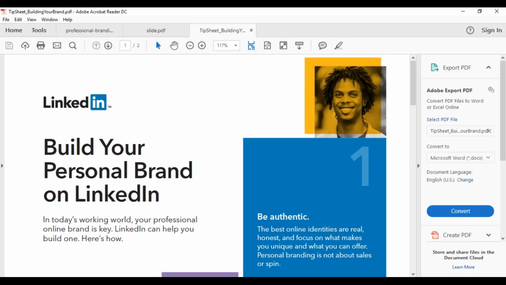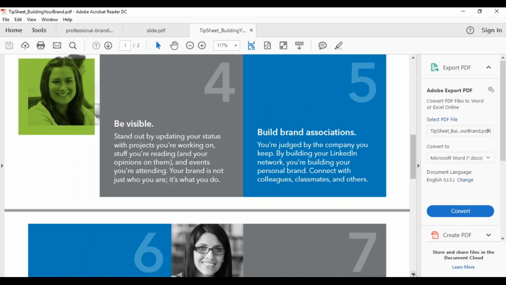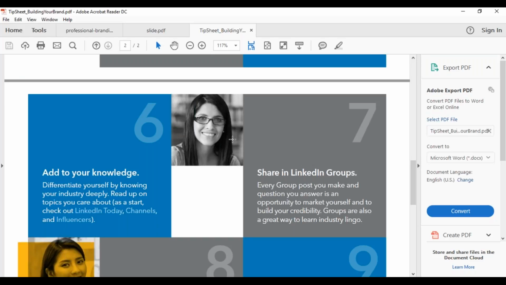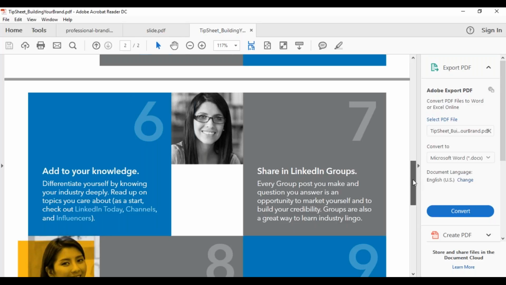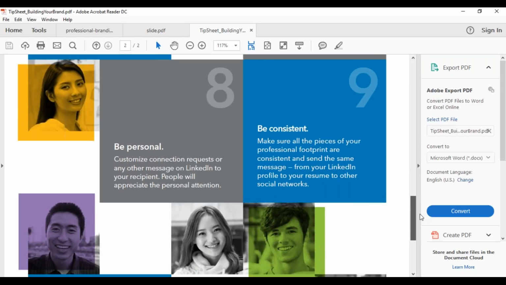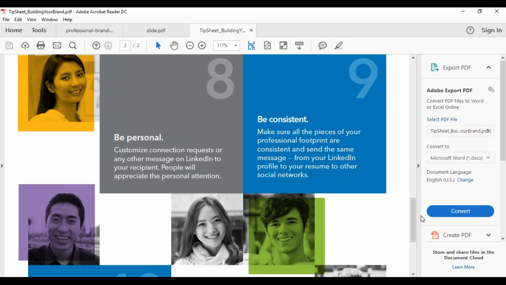Fifth point, which LinkedIn says, is build brand associations. Building brand association does not mean that you join some big brand or big company. It can mean that you build your alumni network. If you're in a good school or college, attend that network and try to become famous out of that. The sixth point is become knowledgeable. You have to be knowledgeable about your industry if you feel that people should listen to you. They say share in LinkedIn groups. LinkedIn groups are where people from your industry normally would be present, and you can build relations across your industry, irrespective of your company, on LinkedIn groups.